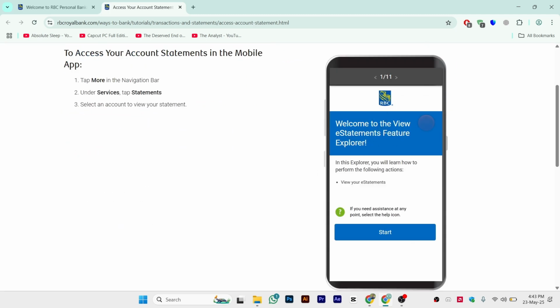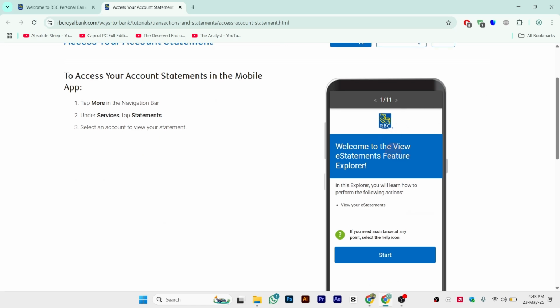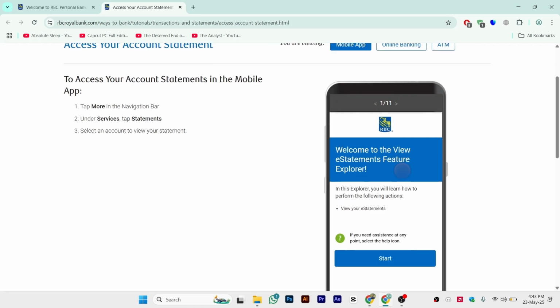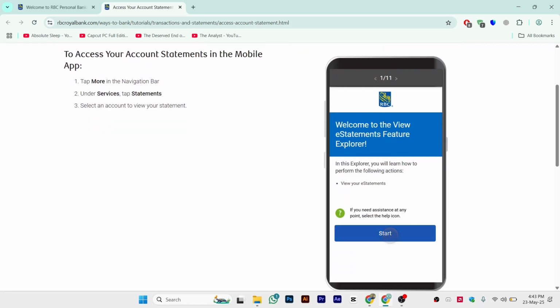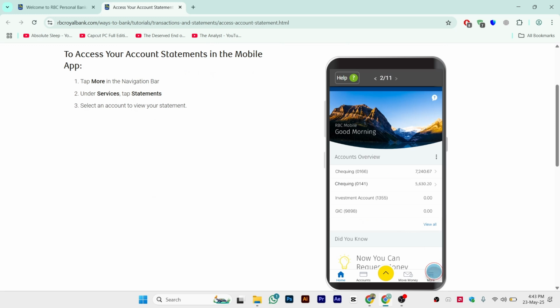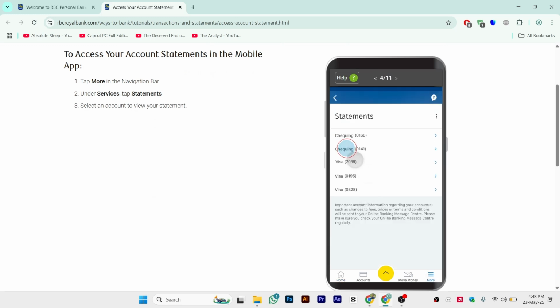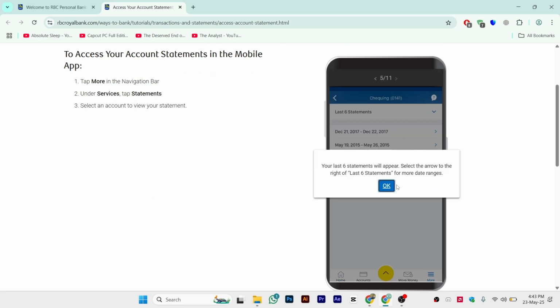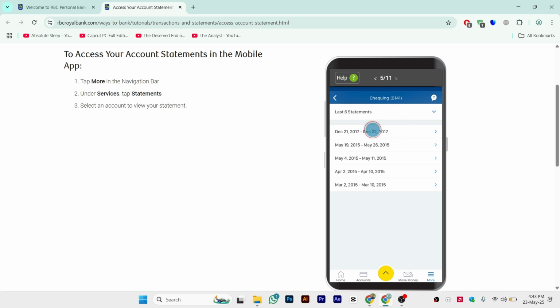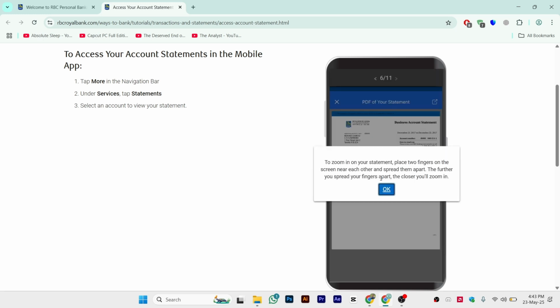And this is the screenshot of what you will be seeing on the screen, and you can just follow the step-by-step process. Just click on more statements and checking, just click on OK and select your dates, whatever months you are trying, whatever day you are trying, just click it, click on OK.